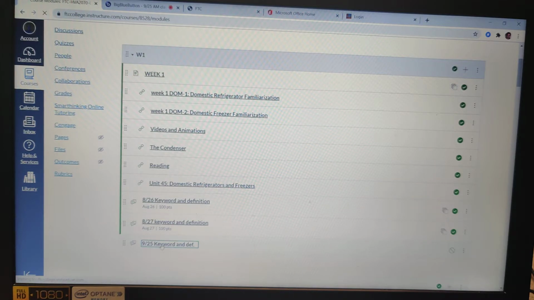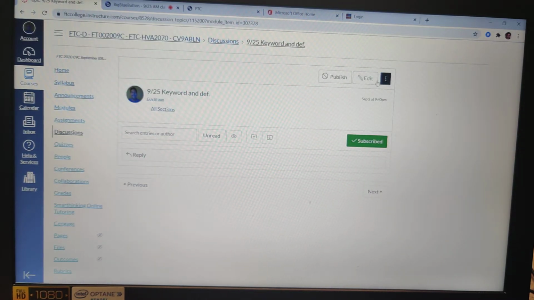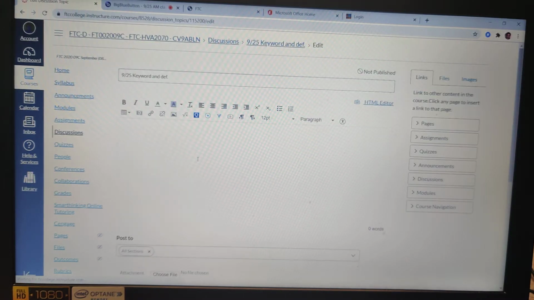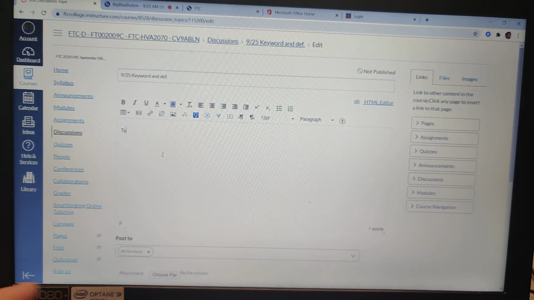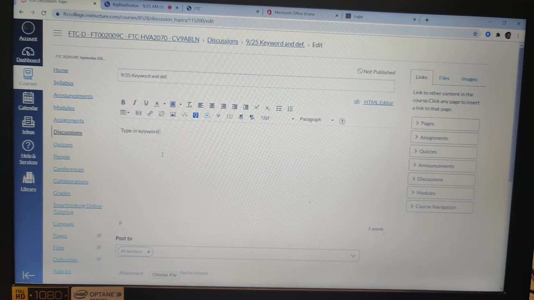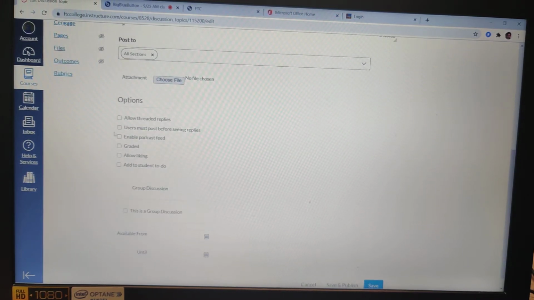Now, let's see. So it's here, so I'm going to click on it. Now we're going to edit it. So we come here, and I've got the keyword and the definition. Type in keyword and definition. All right. Then you come down here.